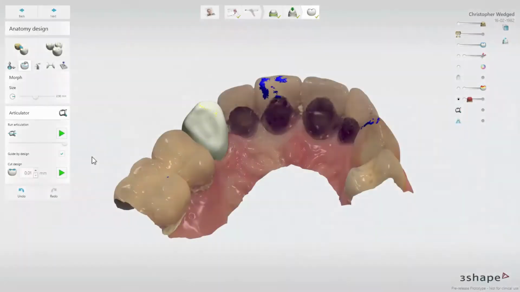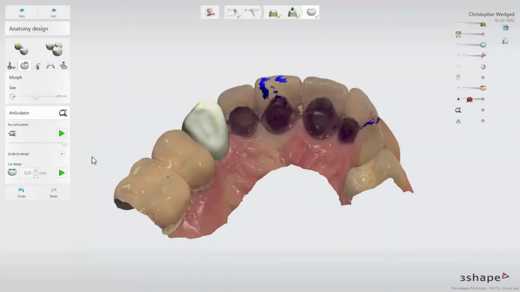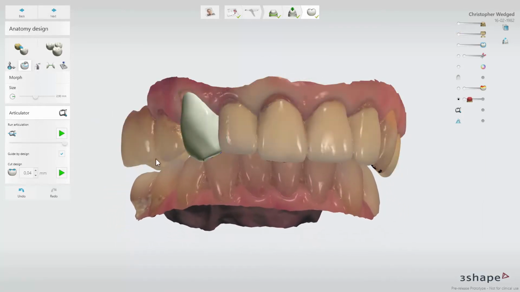If the guiding contacts are too extensive, you can use the Cut Design button. It allows you to cut the design by setting the value of adjustment of the design, and therefore achieve the expected guidance. Just set the value of adjustment, which can be anything between 0 and 1 mm. Be aware that the tool works by removing a set amount of material from the design. Adding more to the design is not possible when using this tool. When the changes have been applied, run the articulation once again to see the difference.